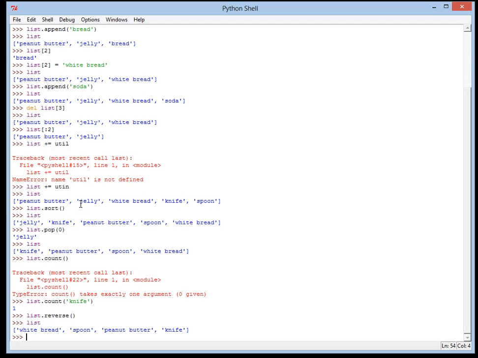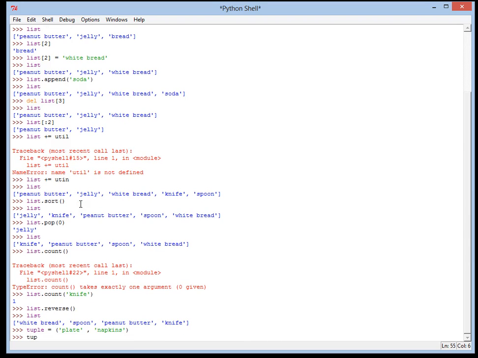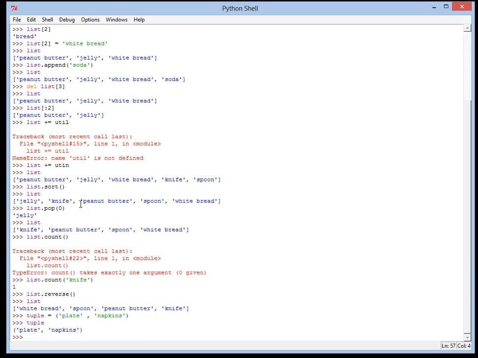And the way that you would do a tuple is you would just type it in as tuple, and then you would put an equals, and then whatever you wanted in there in parentheses. So let's say we always need a plate, and we always need napkins. How about that? That'll work. Then we hit enter. Alright, now we're going to put in tuple. You can see it's a plate and a napkin.